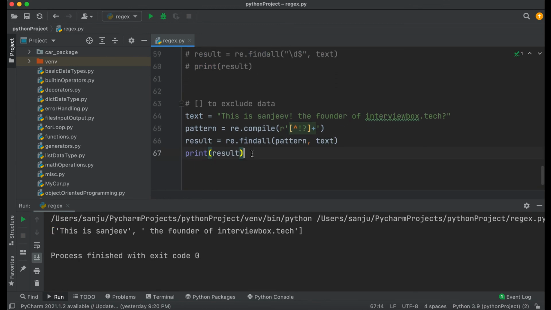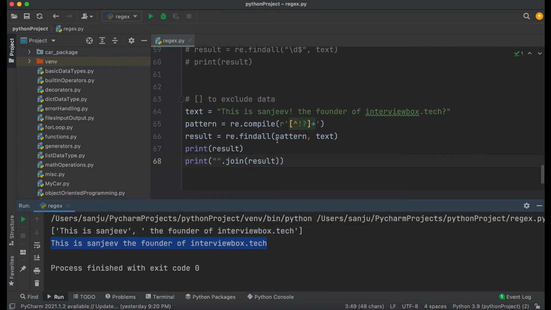Okay, so here as you see, it gives back the list of the data, excluding whatever you defined in your pattern. If you want to join it back, I also mentioned this in my list tutorial, how you can join this list back into a string. So that's how you can join back, and you see now it gives you the string back, but it doesn't have the pattern that you excluded from your text.